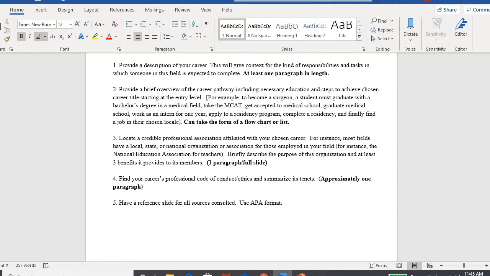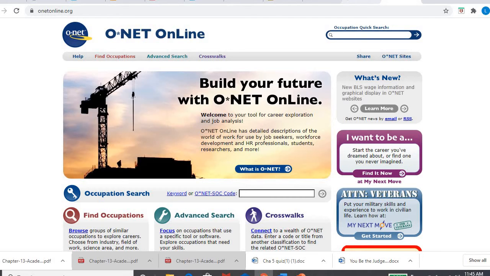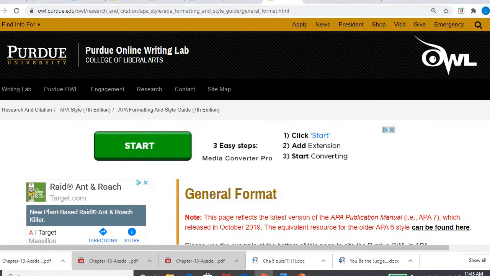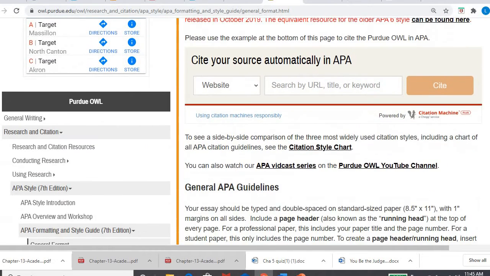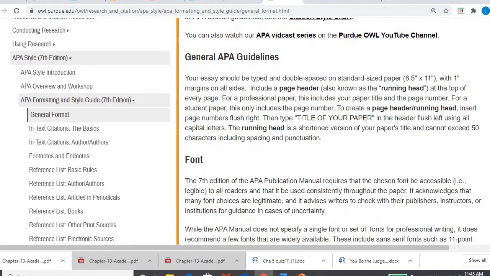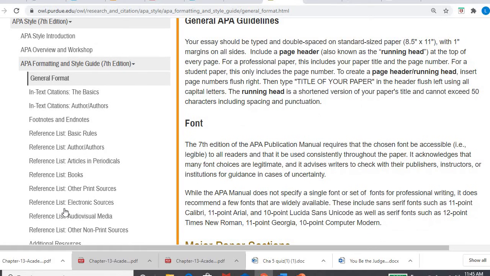This is why I said it was so important to keep track of all of these sources that you're using, because you're going to have to use a reference slide for those. So I would recommend going into the OWL at Purdue. If you just do a quick Google search, OWL at Purdue, and more than likely, my guess is you are going to be using electronic sources.